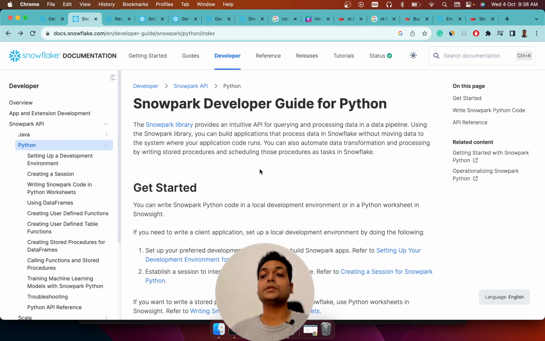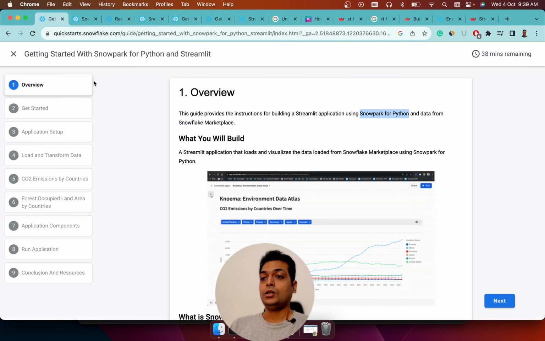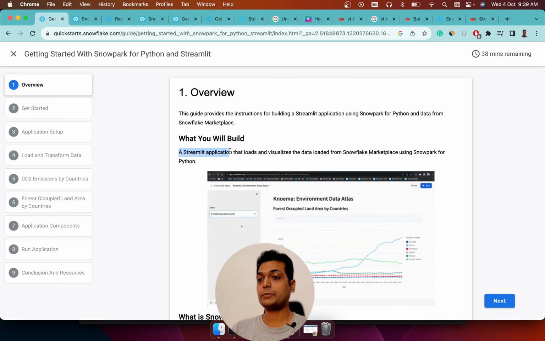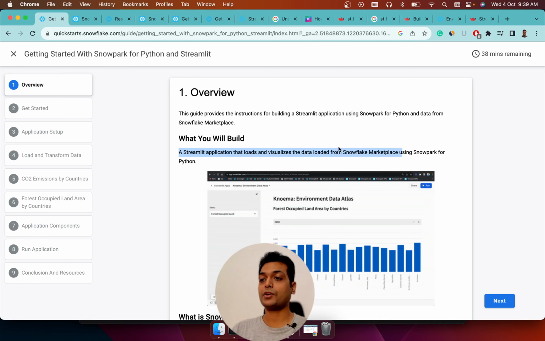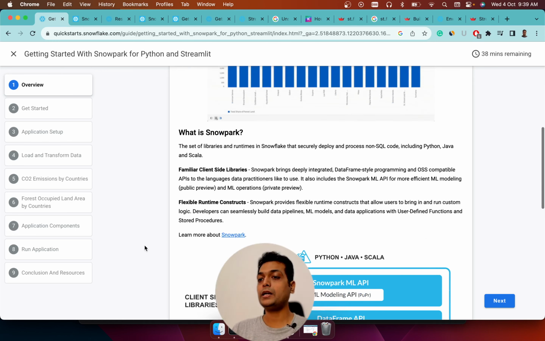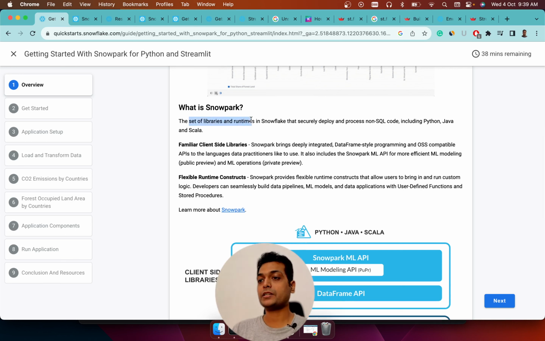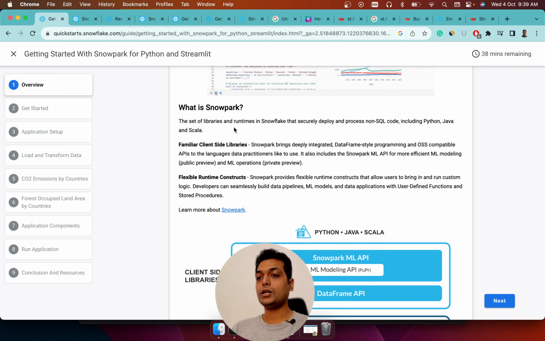We are going to use the Snowpark for Python APIs, and the data that we want to work on will be pulled from Snowflake Marketplace. So you will build a Streamlit application that loads and visualizes data loaded from Snowflake Marketplace using Snowpark for Python. Okay, so this is what we want to build. What is Snowpark? It is a set of libraries and runtimes in Snowflake that securely deploys and processes non-SQL code, including Python, Java, and Scala. Okay, so that is what we covered earlier.